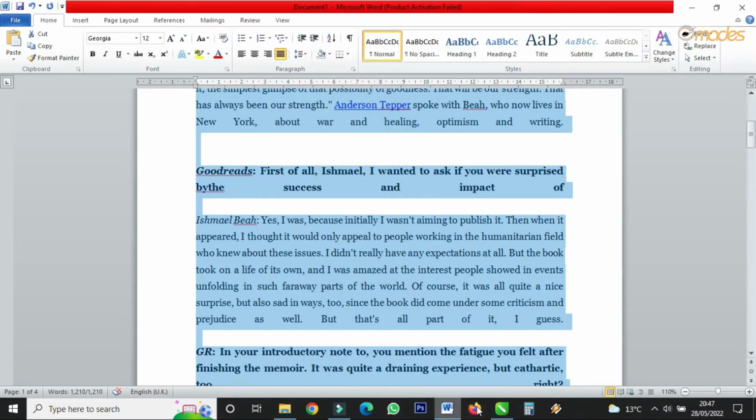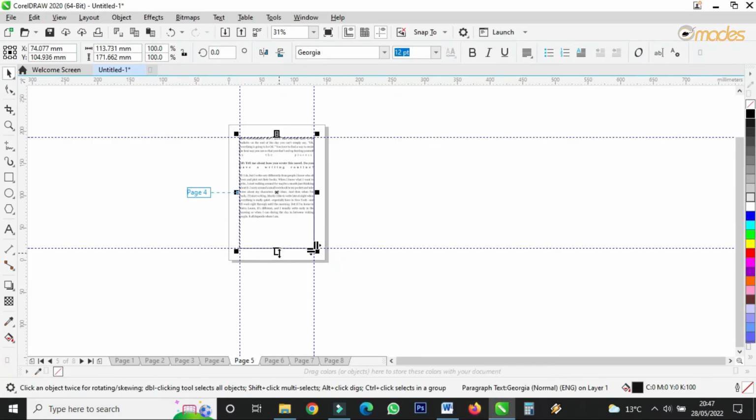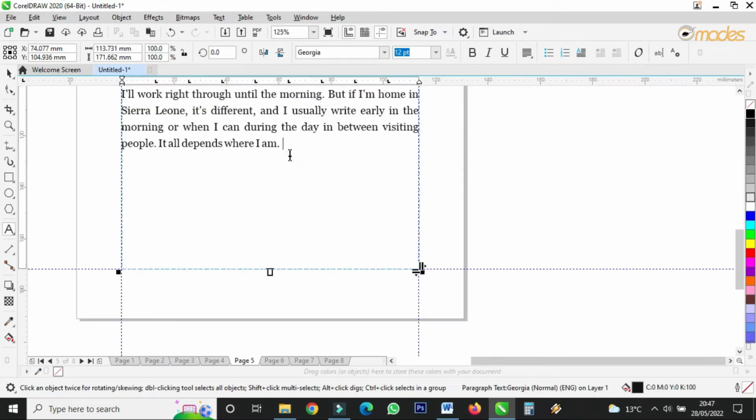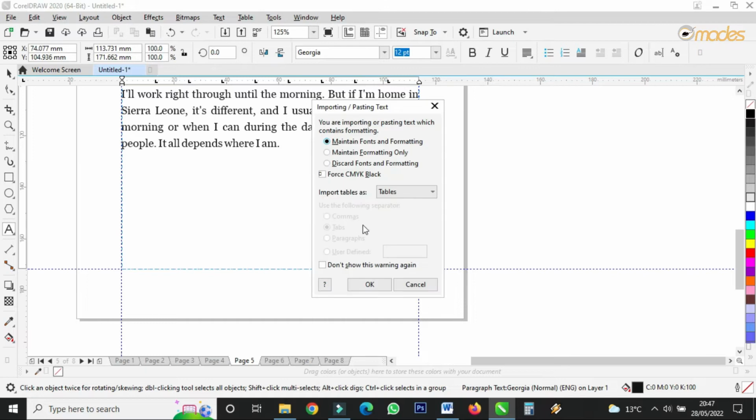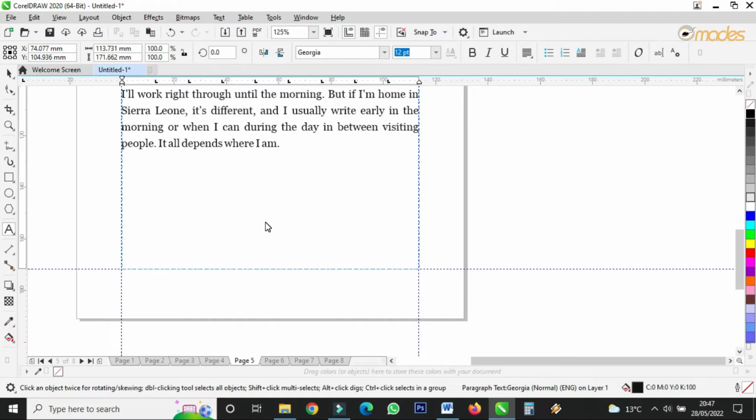Okay, good. I can click here, I come down, I press enter, then I start here, the same thing, maintain font and formatting, I'm pasting.